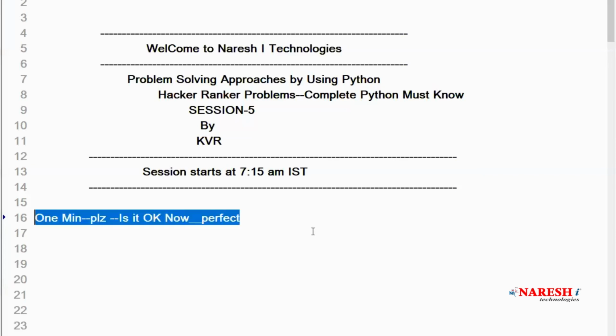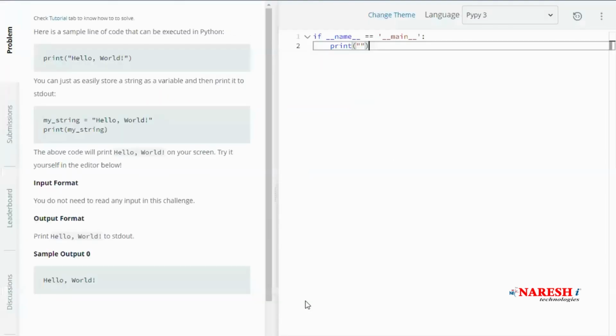Good students. Now I will move to the further. Let us start the discussion. Some delay. Now I'll move to this type of data I want to print.